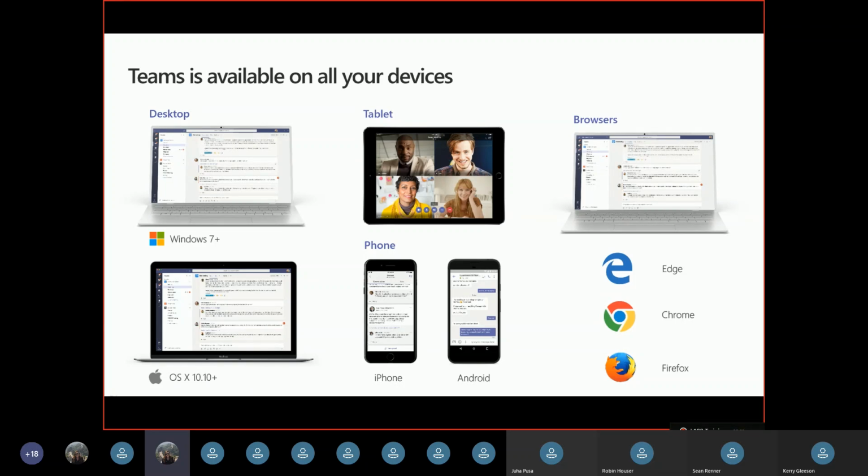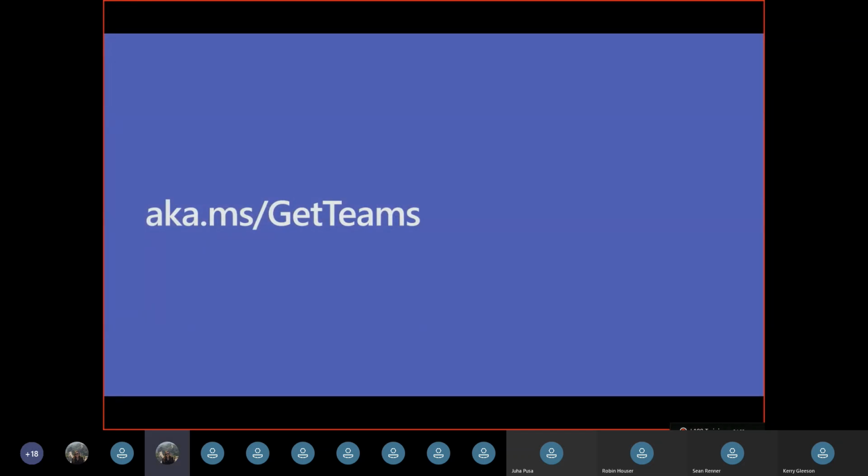We also have a browser version. You'll see that in my demos today. It works on Edge, Chrome, and Firefox. So I'll be demoing out of Edge today. So with that, if you want to go to aka.ms/getteams, or you can go to teams.microsoft.com, if you'd like to follow along with the interactive demos, please feel free to do that.